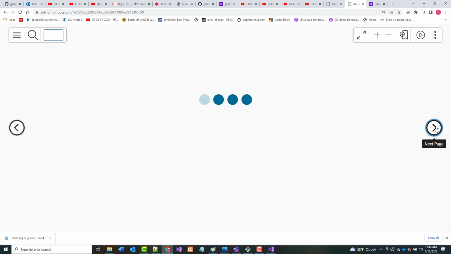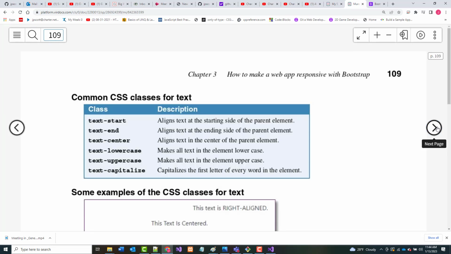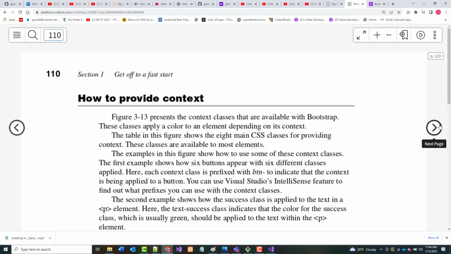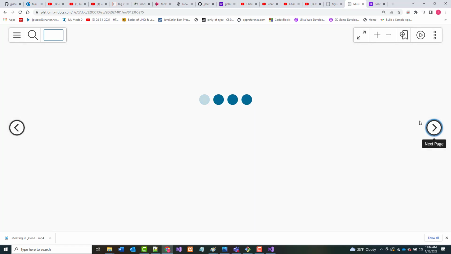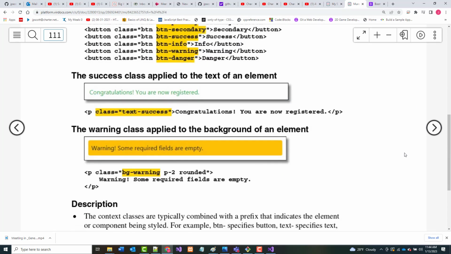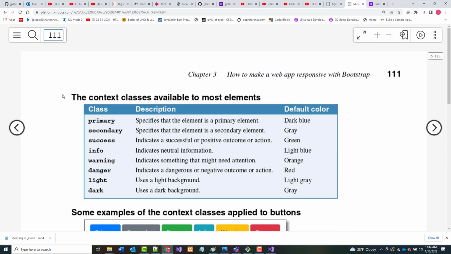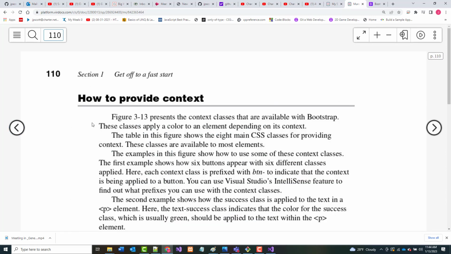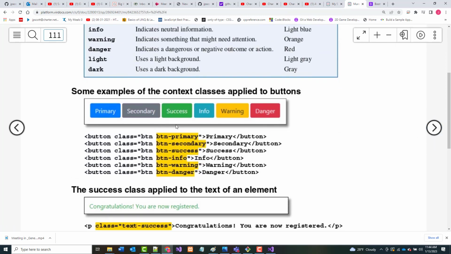Aligning and capitalizing text, I'll let you read that yourselves: basically, text upper, text lower, etc. Context, what they're saying here is you can set things up contextually. All right. And with that, they had mentioned here, it says the context classes that are available. The table shows the 8 classes for this. You can use color coding, etc. for these, and here they are.